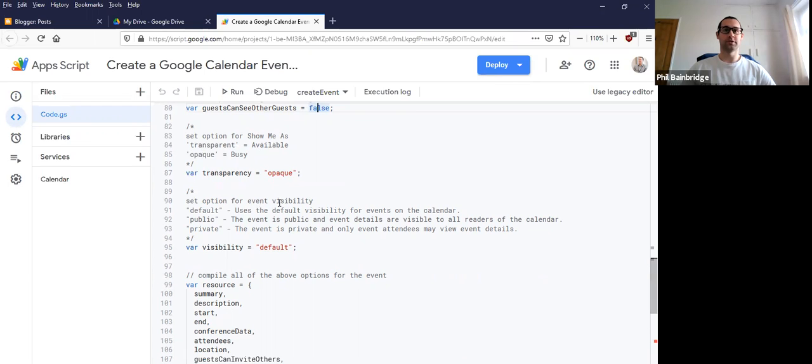Then we also have the option for event visibility. If you set this to default, it becomes the default visibility for all events in your calendar. That means if you share your calendar with somebody else, they may be able to see events differently to other people. Otherwise, you can specifically set it as public or private. And again, you just put the text in that variable there.